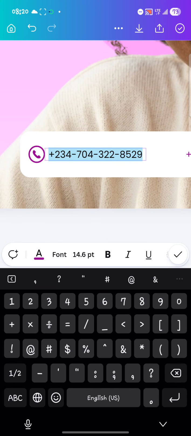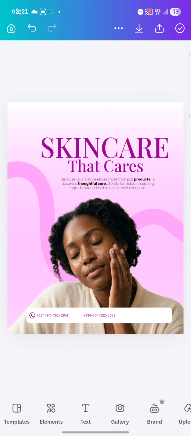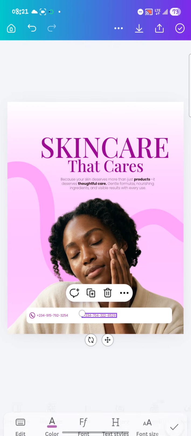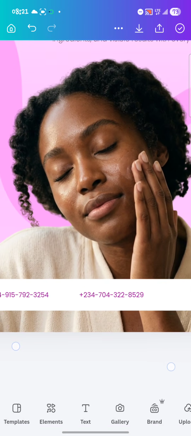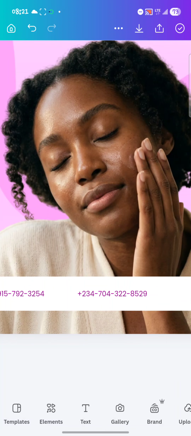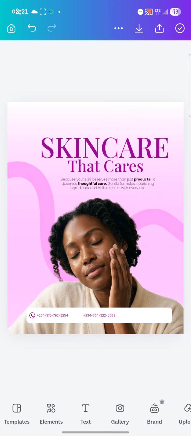Where is it? Okay, +234 915 792 3254. So that is what we have over here. So this is okay. This one is okay over here, and this is the phone number of +234 704 322 8529. That's the other WhatsApp number.